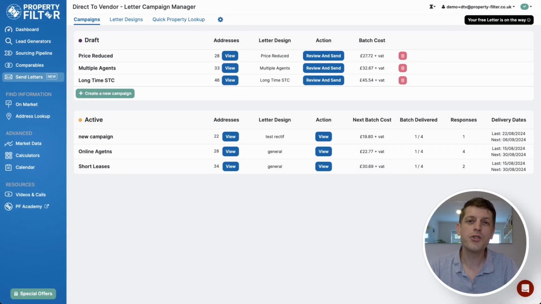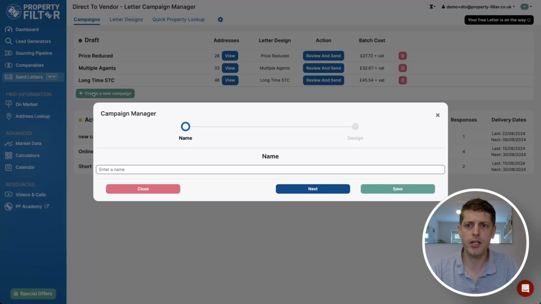Once you've designed your letters, we now want to go and set up a new campaign. And a campaign is a specific set of letters that are sent out over time to your property owners. So to do this, it's really, really simple. So again, I'm currently here in my send letters section of Property Filter, and you can see that we've got the campaign section. So just click here on the create a new campaign button.